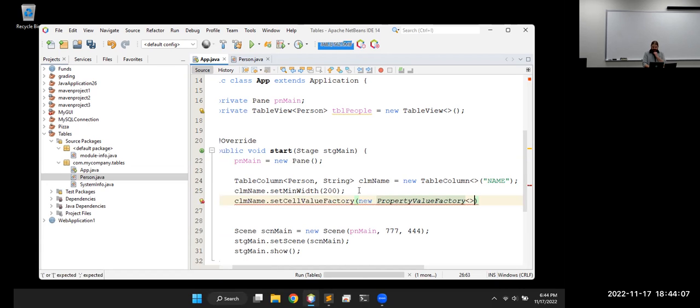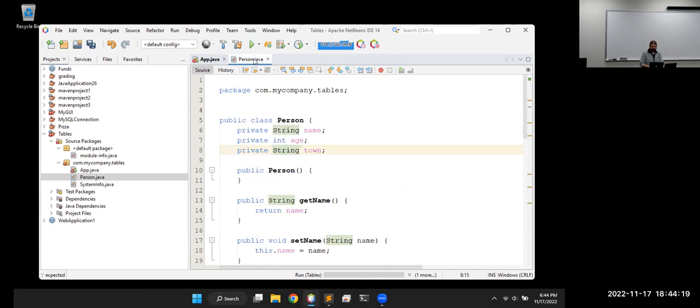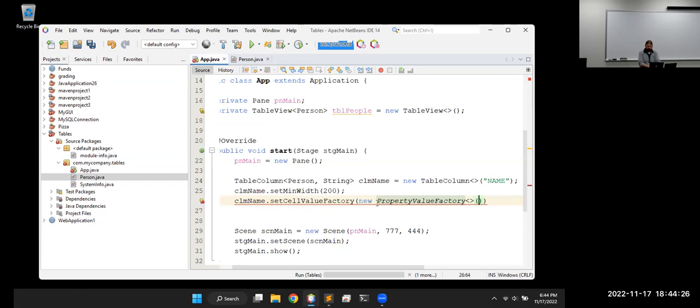And I'm going to put empty angle brackets because I want Java to figure out what it needs to be each time. And then in parentheses, put the name of the property from our data class. So this is the string data called name in all lowercase.